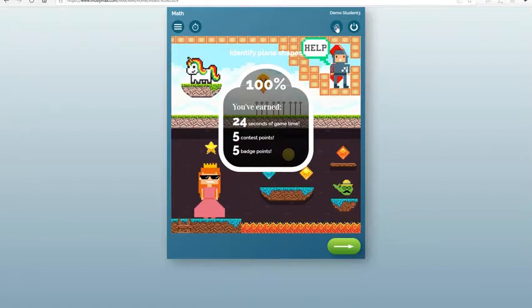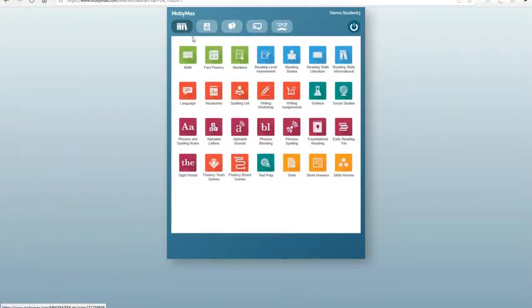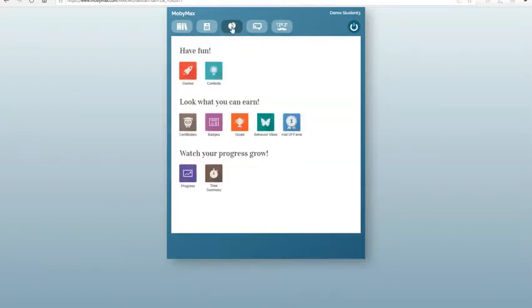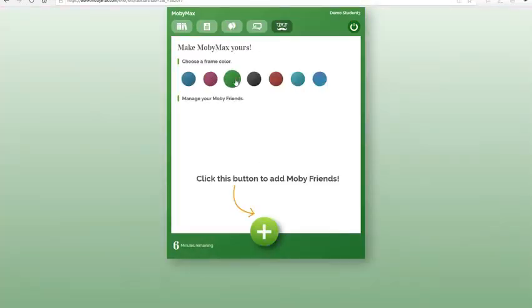So as a student, I can come back in here to my home screen. And if I look along the top, I can see that I have my games. If I click on the balloons, I have my announcements and messenger if I wanted to message the teacher. And I have up here, I can change the different colors of my background.